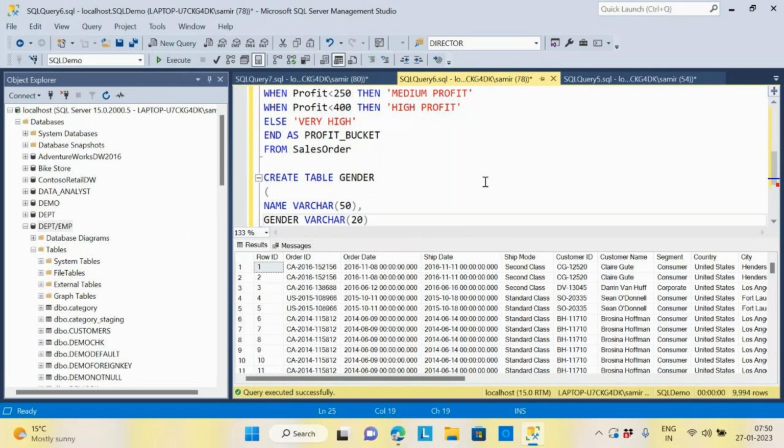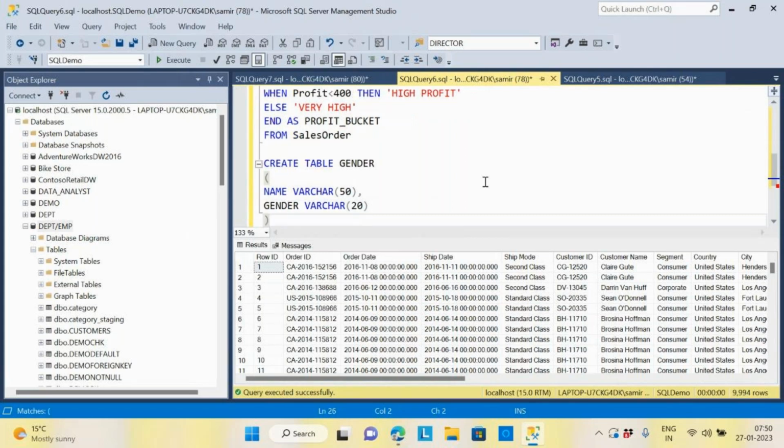Let's take 20. These are the two columns. So gender test only, I'm just doing that. Okay.